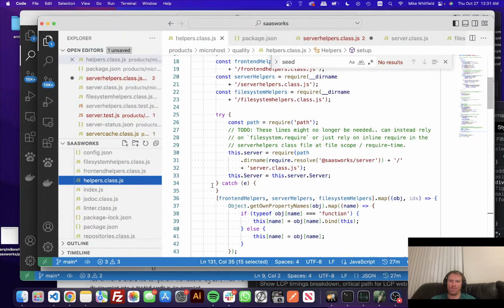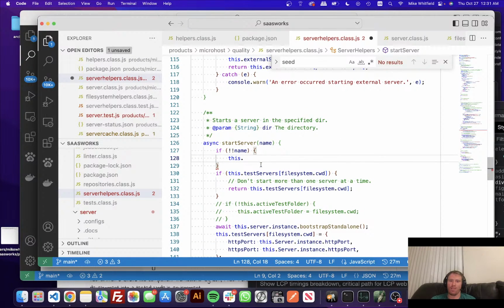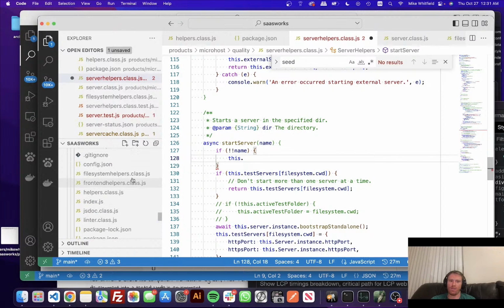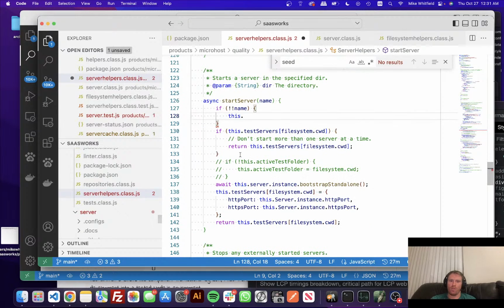Another pattern I use: sometimes instead of having sprawling, multi-thousand line code files, I combine classes together. So out of that, you can assume that this context has access to the file system helpers. So you can say, and then I believe it would be like this.